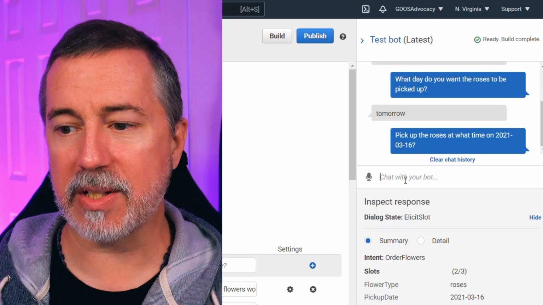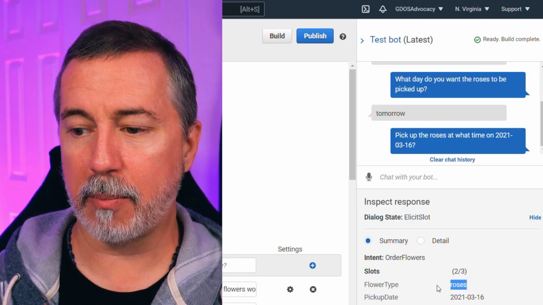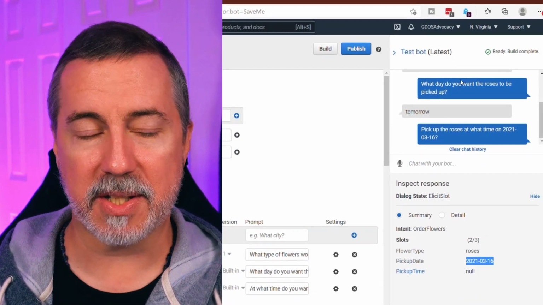So I could go through the rest of this. I'm going to skip the rest here, but you can see it picked up flower type roses. It picked up the pickup date, and then I could say, what time, etc.